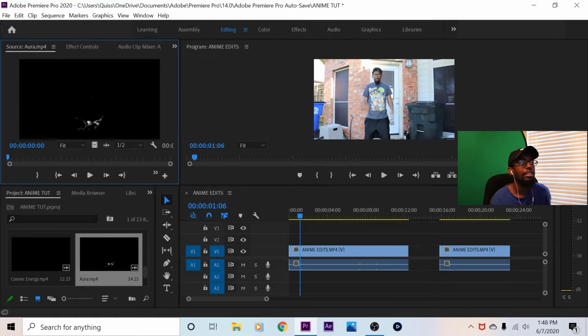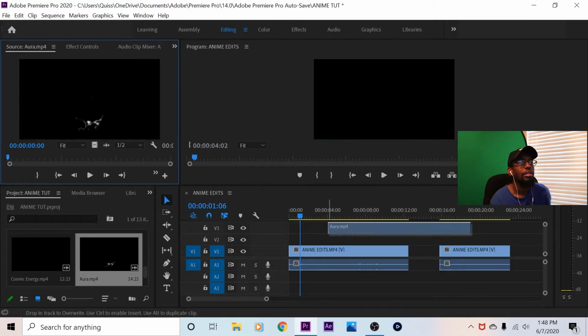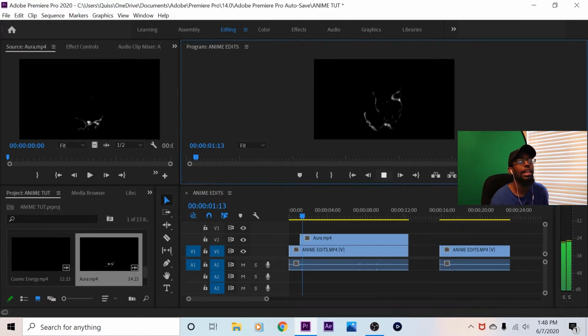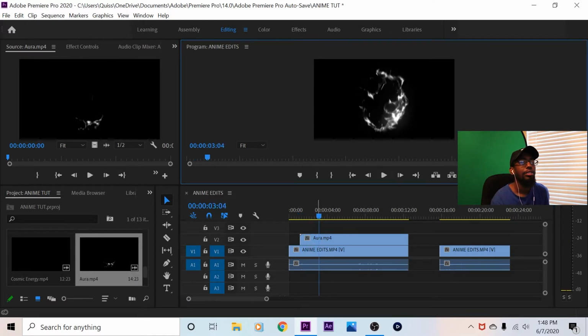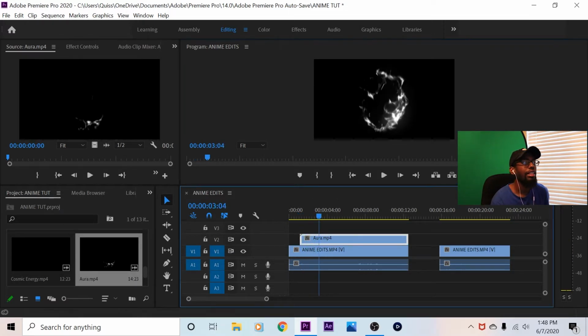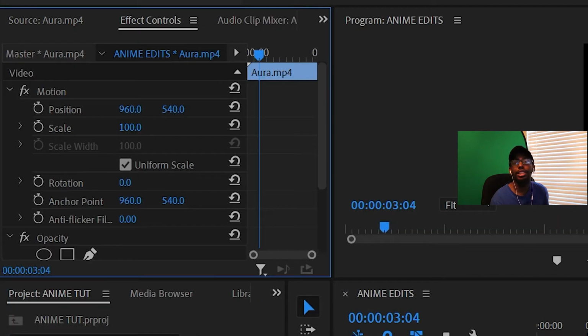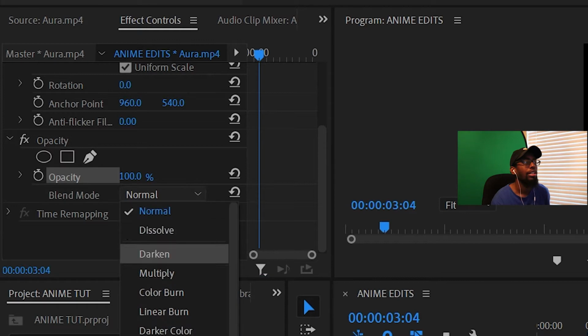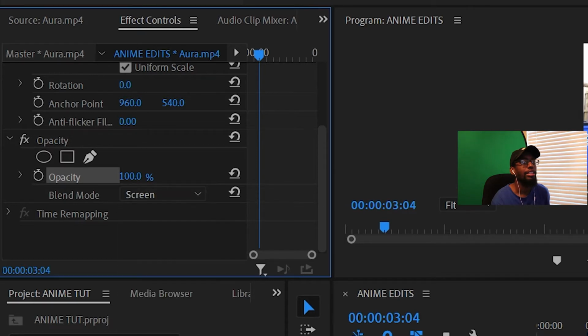I don't need that, I just need the video. Put it right there on that marker. Trim it down so that it matches up. And as you can see, the screen turns black, and that's all you see. What you gotta do is click on it, then go to the effects control. This is in Premiere Pro, by the way. Then you go down here, untoggle the opacity, and go to blend mode. And you want to change it to screen.